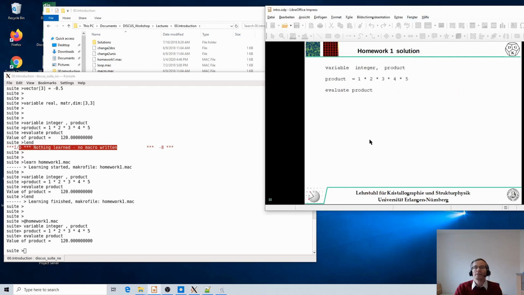All right, so you see here the solution reflects what I typed: variable integer product, and then product equal 1 times 2 times 3 times 4 times 5, and then we evaluate the product to get the details.